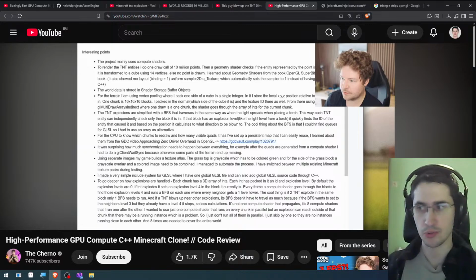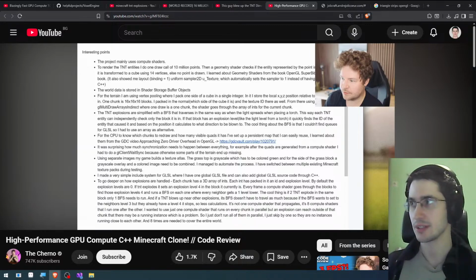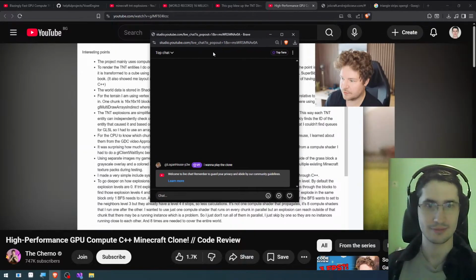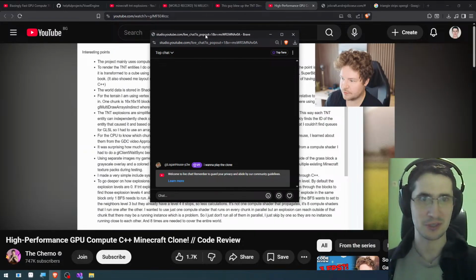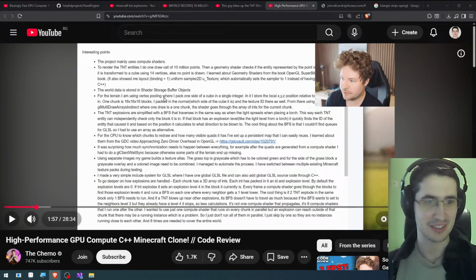When a TNT explodes, it changes the so-called explosion level. I want to play the clone, but you have to be specific which clone. This is the third Minecraft clone.